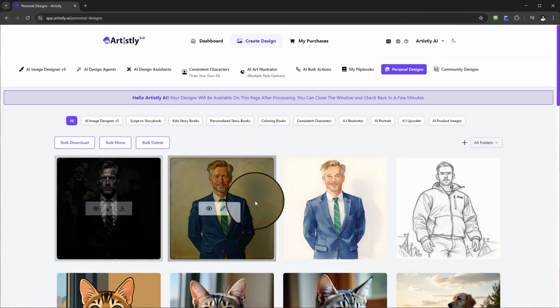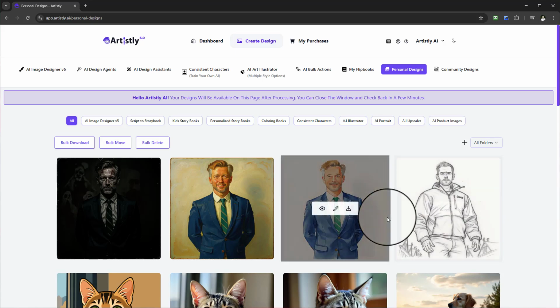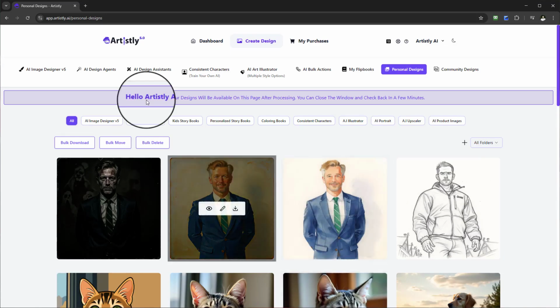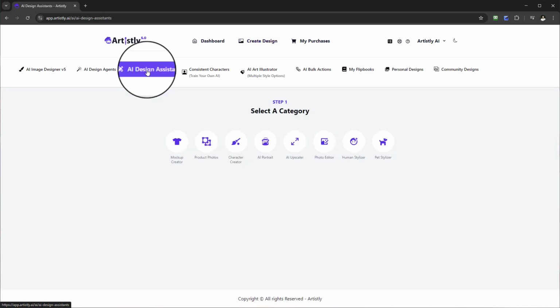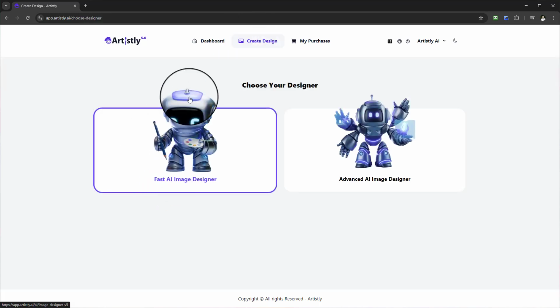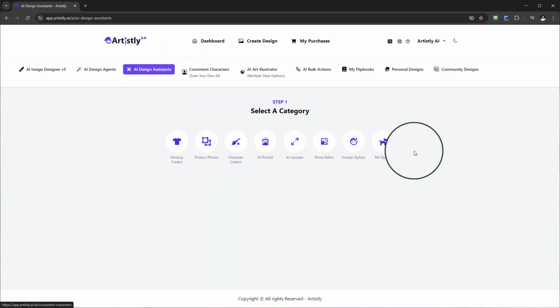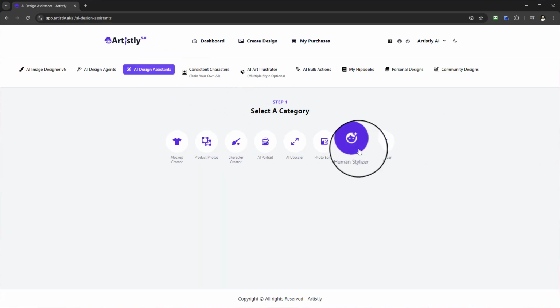So you can see the complete power of using the stylizer function. And that is how you would use the Human Stylizer using the AI design assistance within the Fast AI Image Designer. Hopefully you've enjoyed this tutorial, and go ahead now and start stylizing your own human images.